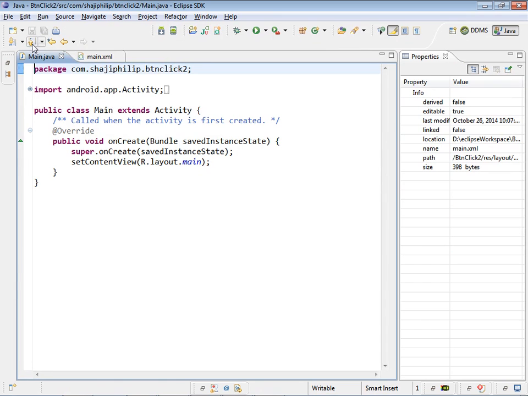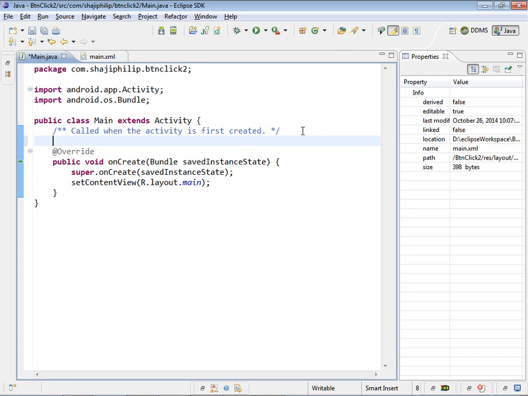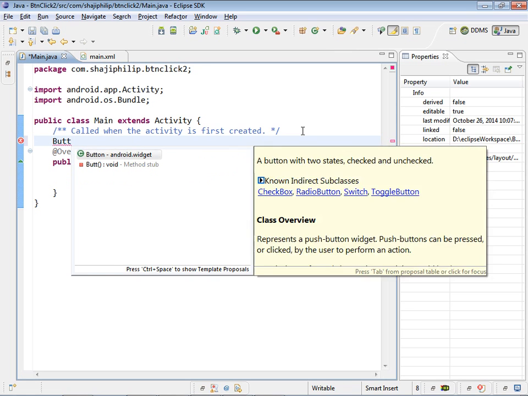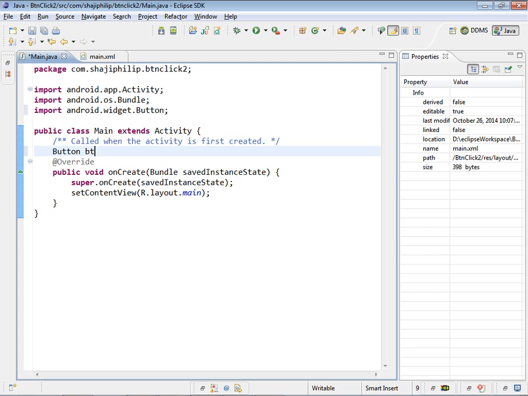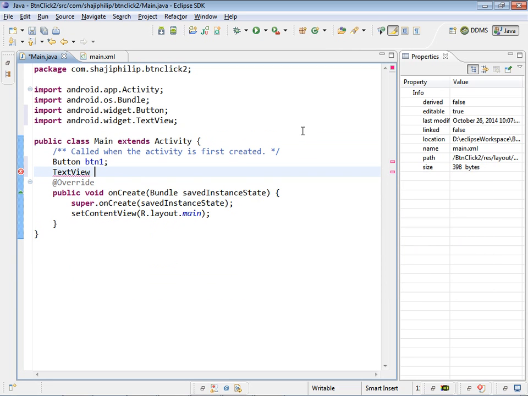Move to main.java. We have some imports already here, and we can start defining our objects here. We need an object for a button. Use the Button class and create an object btn1, and a TextView object. Use the TextView class. You can define a TextView TV1. We have two objects here: one is the button1 object and another one is the TextView object.